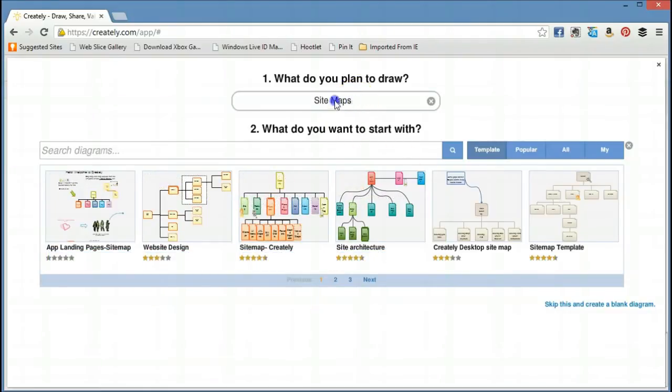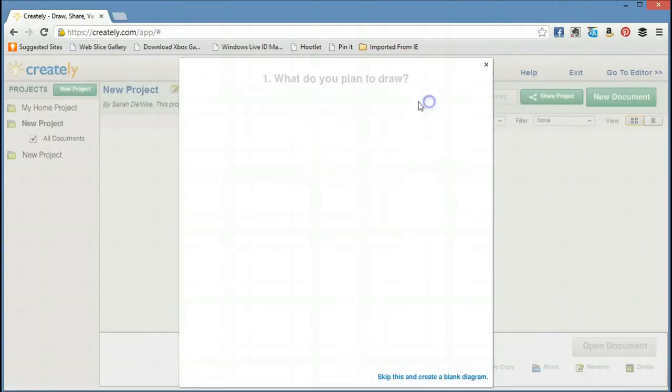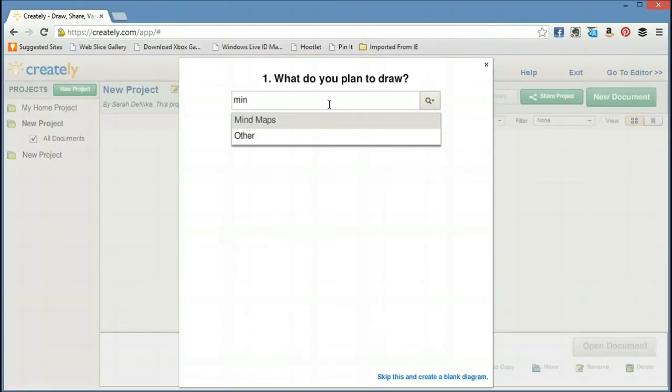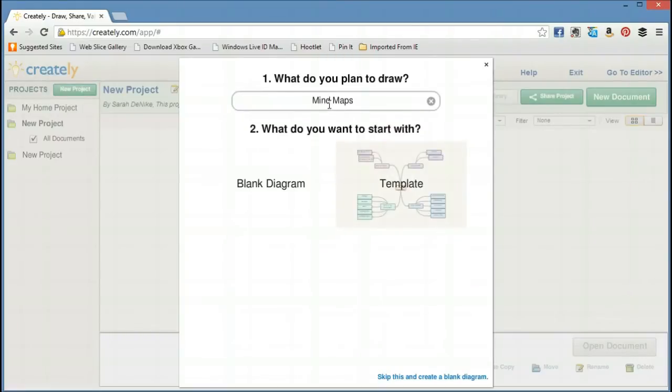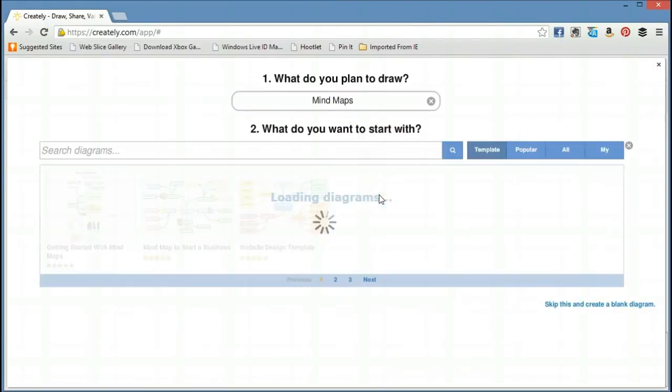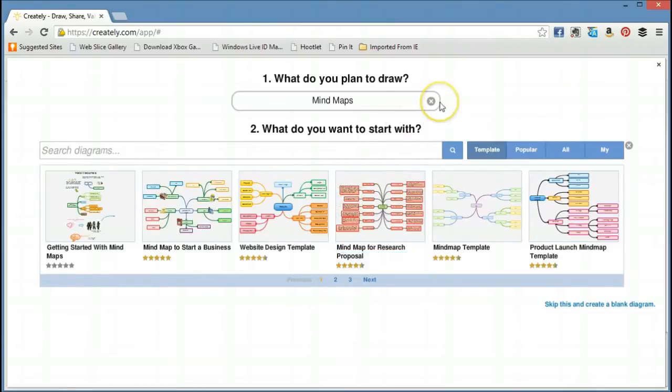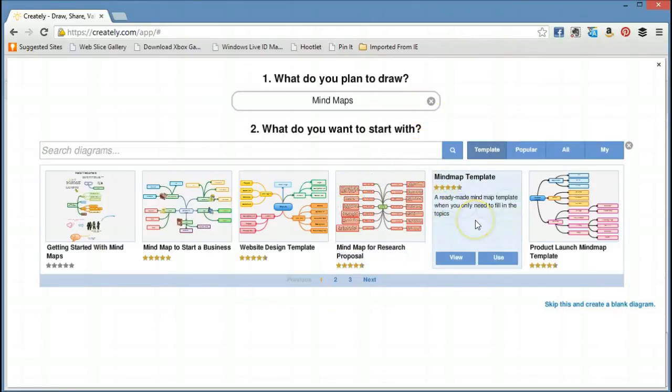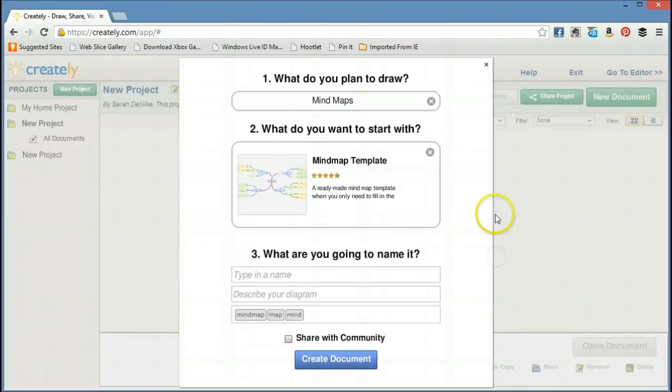I've also used it to create mind maps, which I use for coming up with website content. You can create almost any sort of diagram that you would like. Today we're going to do just a mind map just to get started.